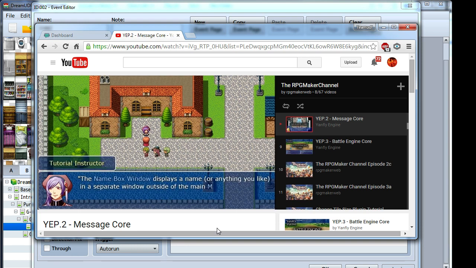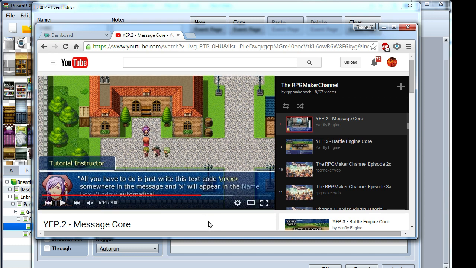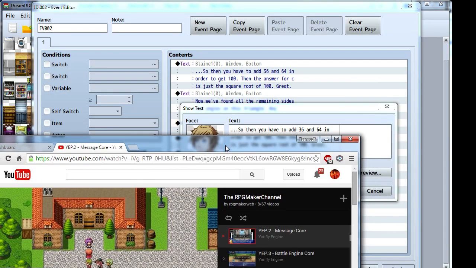The name box window displays a name in a separate window outside of the main message window. You prick. No, okay, I'm kidding. I don't know what I'm doing. Help. Ah, here we go. All right, all we have to do is write this text code somewhere in the message. Really now. Somewhere in the message, huh?